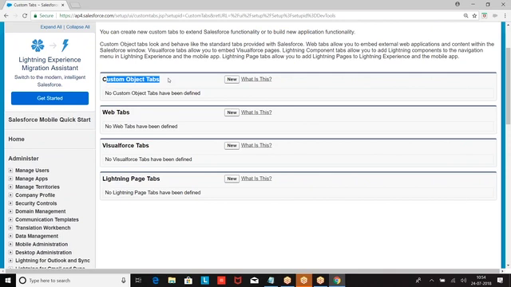So how many types of tabs are we seeing now? Right now we are seeing 4 tabs. We will have one more, the lightning component tab. But as of now, how many are we able to see? 4 tabs. Right, okay. Custom object tab, web tab, Visual Force tab, lightning page tab. At the end, we also have lightning component tab.